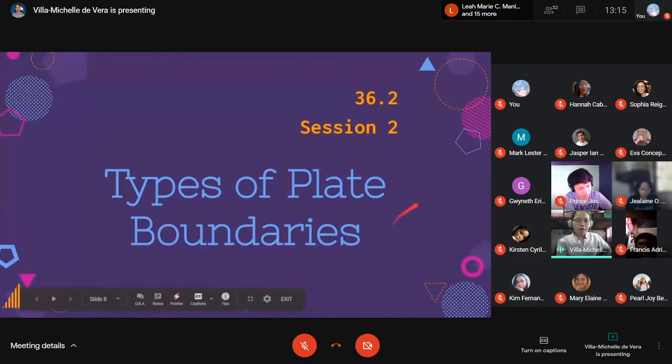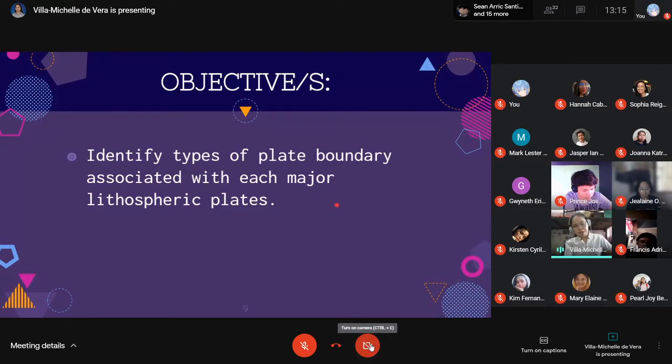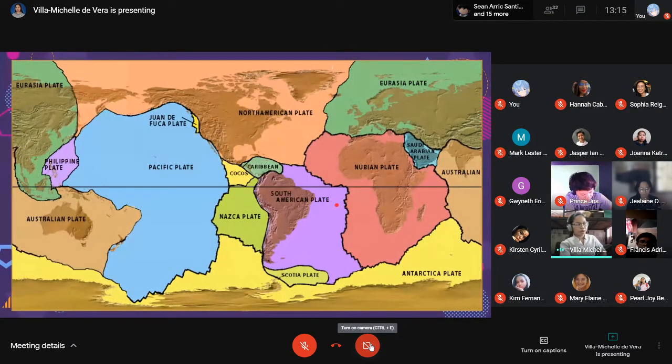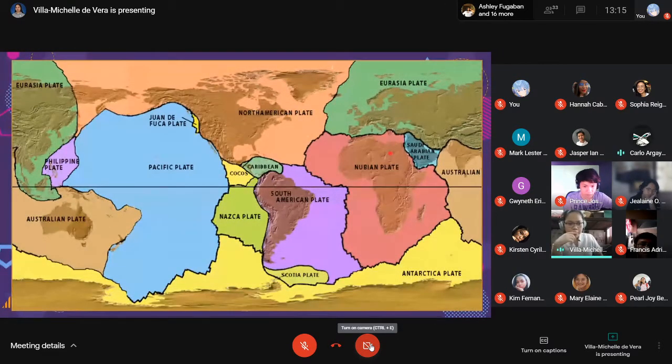So, in here we are going to identify the plate boundary associated with each of the major lithospheric plates. But I have here a little activity. Nakita nyo na to dati, no? Itong picture na to. Yung iba sa inyo, familiar na sa kulay. Yung iba naman, na-memorize na to. Yung iba sa inyo, napapanaginipan na to. Yung iba naman, pag nakita nyo na yung shape ng continents, nai-imagine nyo na rin kung nasaan yung mga plate boundaries. Well, that's good.